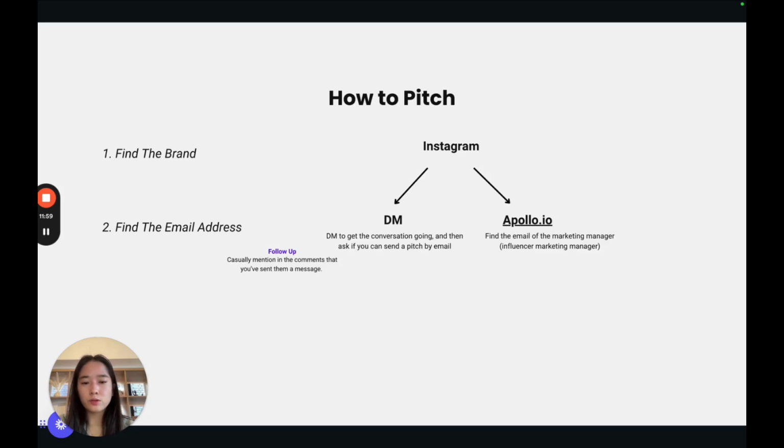But you can use those tools to find the email of the marketing manager. Try to find emails of the influencer marketing manager, because that's who usually manages UGC collaborations. And if you're pitching on Instagram, don't forget to follow up, because social media managers get a lot of DMs. The message can easily be hidden, so you just want to leave a quick comment that you left a message.